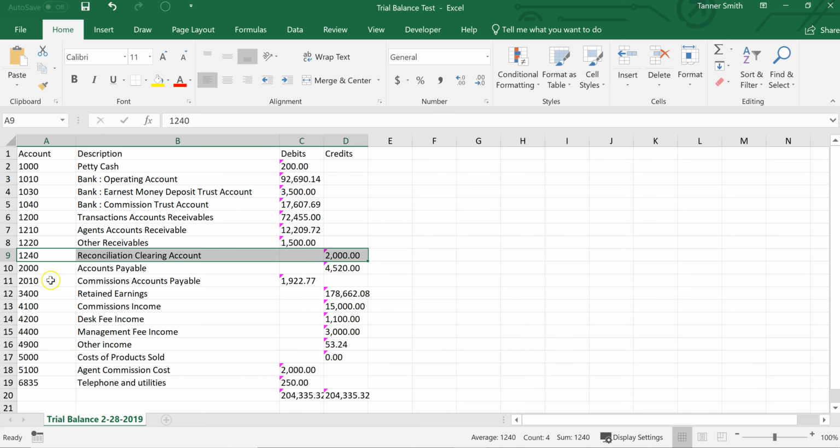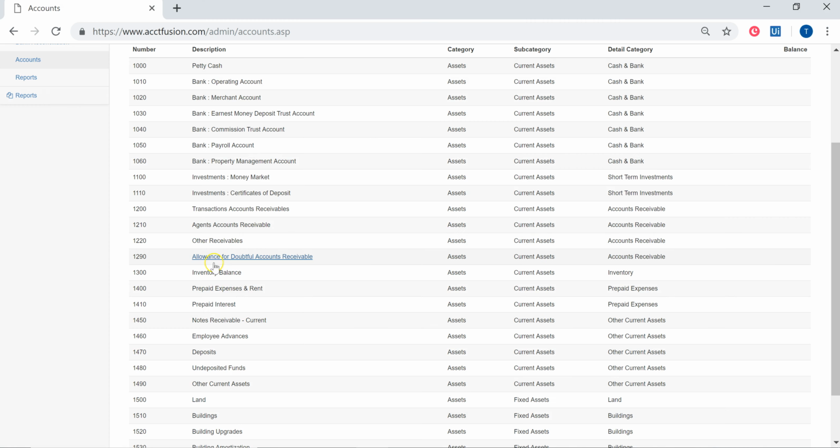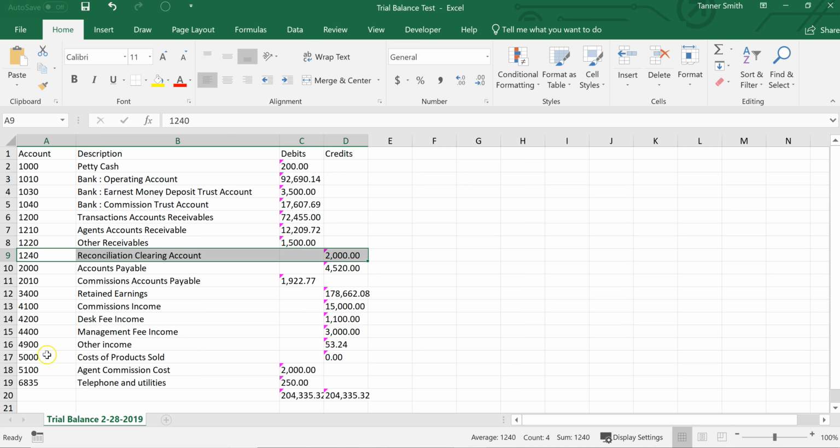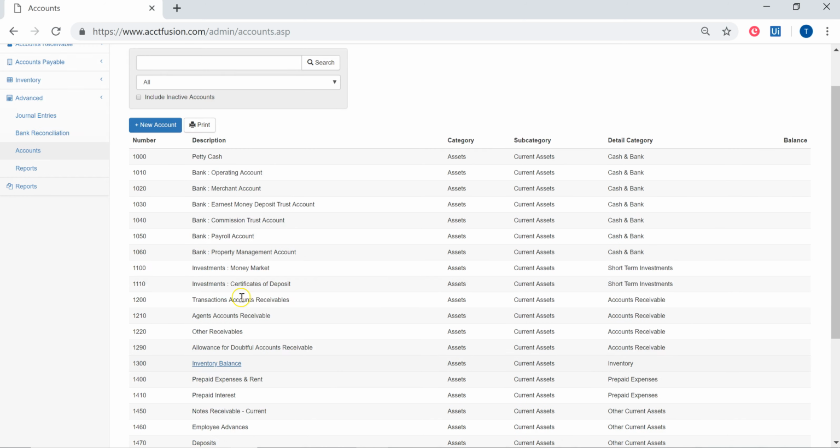So we have two options. One, we could switch this to match whatever account may be similar within Account Fusion. So if we go down, we'll show you in a later example, commissions income exists in Account Fusion. However, the account number is not 4100. So we would just need to switch that number. But for this example, our reconciliation clearing account doesn't exist in Account Fusion.